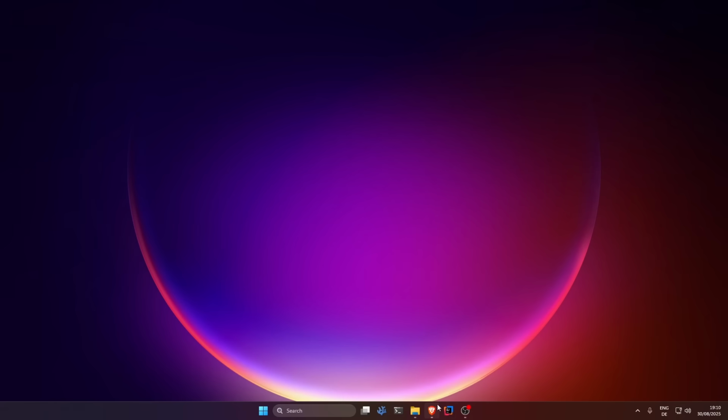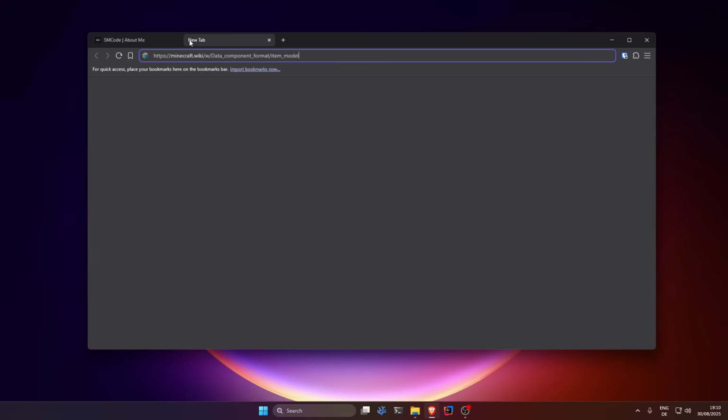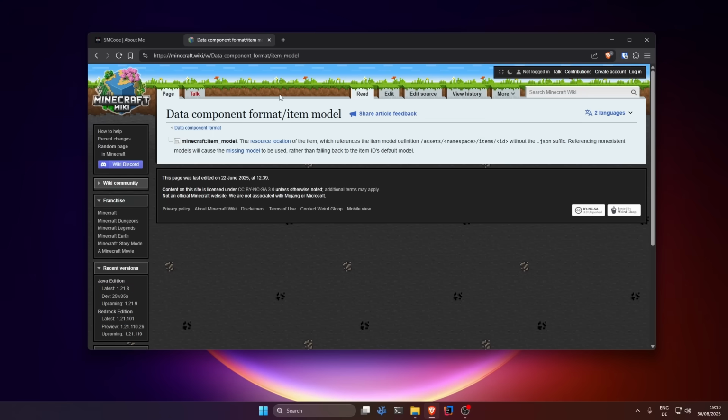And the way that it works is with the new item model component. So if you look at the wiki page, you can see the item model data component contains a link to the item model definition from a resource pack. So in order for this custom item approach to work, we need to create a custom resource pack. And this is what I'm going to show you first.